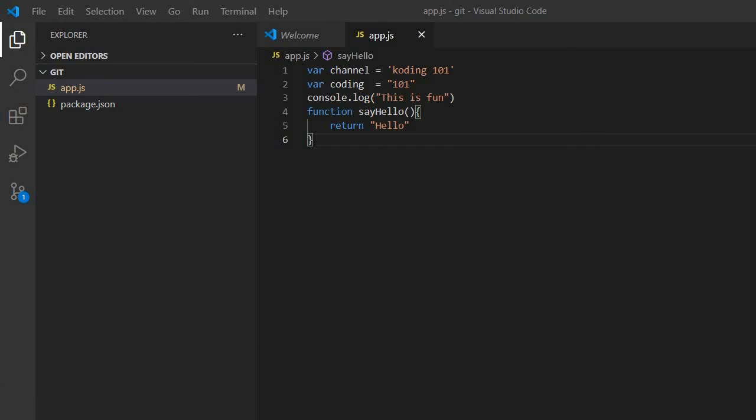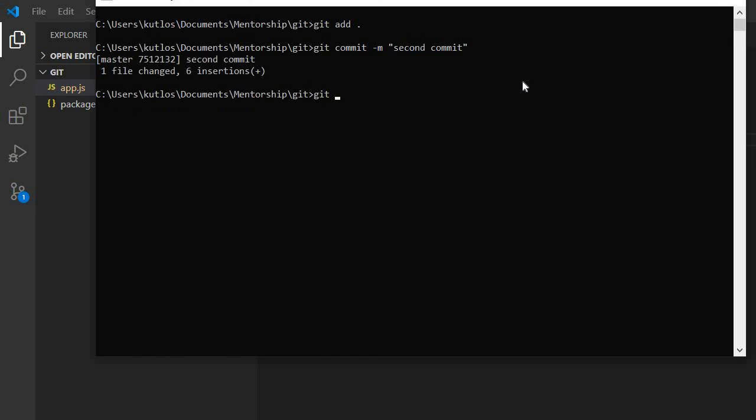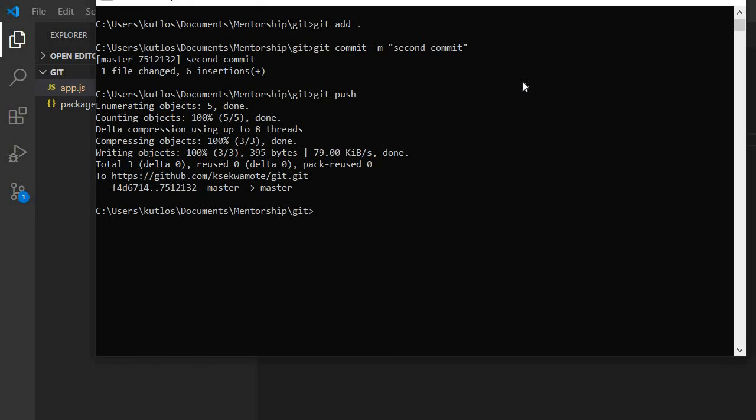So the next thing that we of course need to do is commit these changes, but before we commit them, we need to stage them for commit by saying git add, and then we say git commit, and we can call the commit second commit. And then once we're done, we just simply say git push, and it pushes those changes into our repository in GitHub. So that is about it from me today.